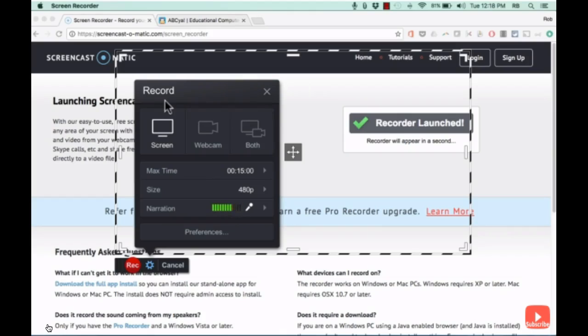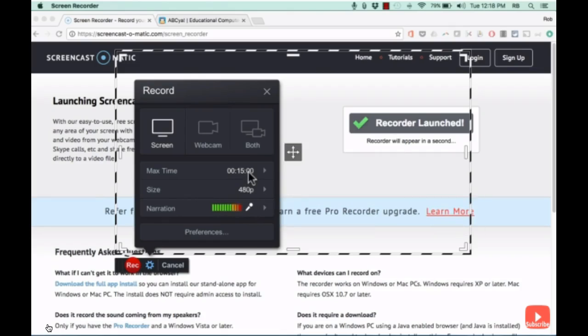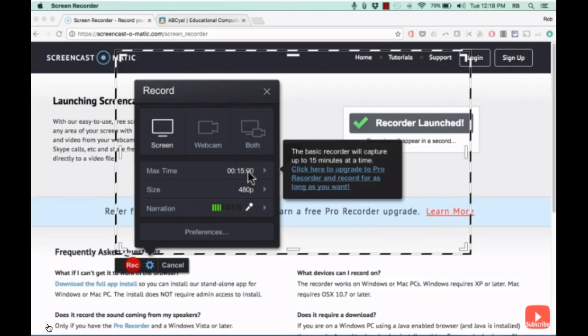So if I wanted to record my screen using ScreencastOMatic, at this point, what I would do, after deciding if I want to record the webcam, the screen, or both, is go down and choose some of these options. You'll notice that the maximum time that you can record using ScreencastOMatic is 15 minutes per video. Now, if you really need more than that, first of all, maybe you should reconsider. A lot of times shorter videos are better.